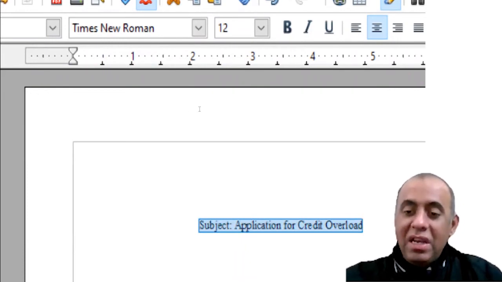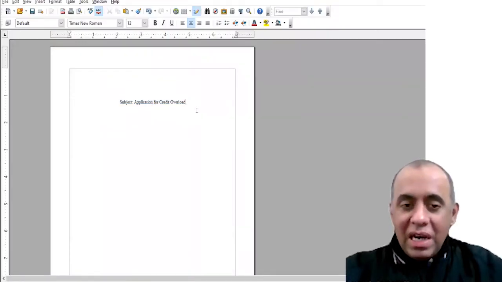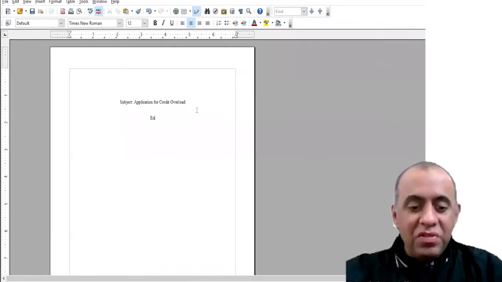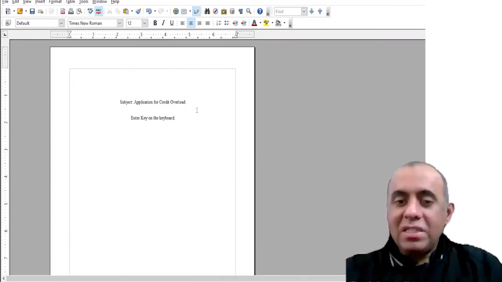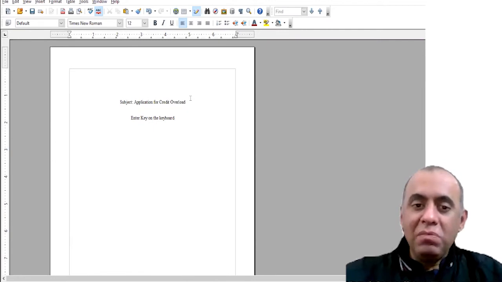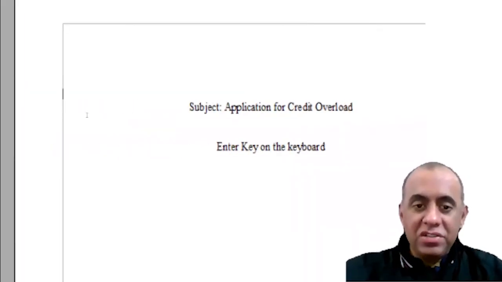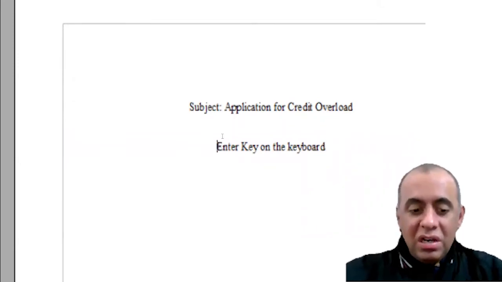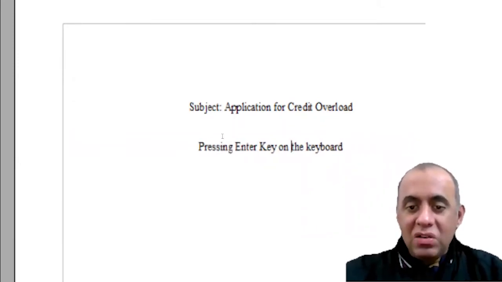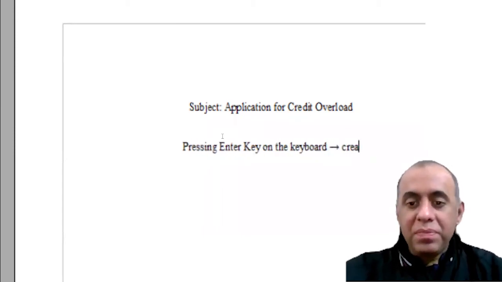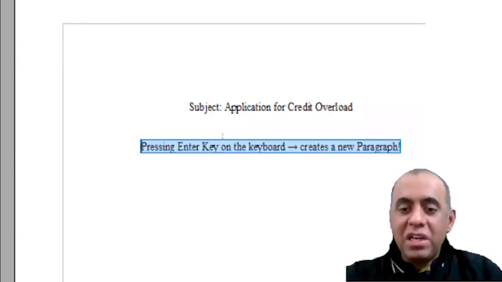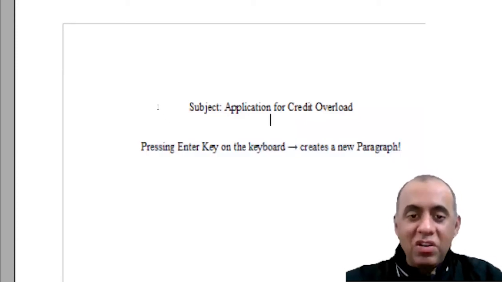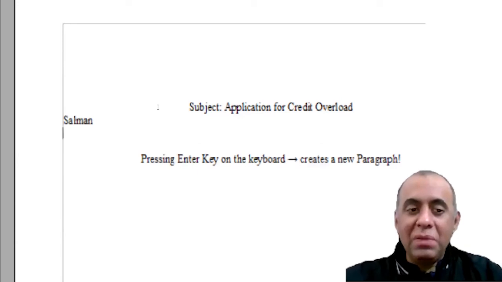And one very important thing for all those who are listening right now: whenever I press the enter key on the keyboard while I am typing some text inside this page, it will create a new paragraph. Pressing the enter key on the keyboard creates a new paragraph, right? This is something that you must pay attention to. For example, I was here and I wrote my name, and I pressed enter.